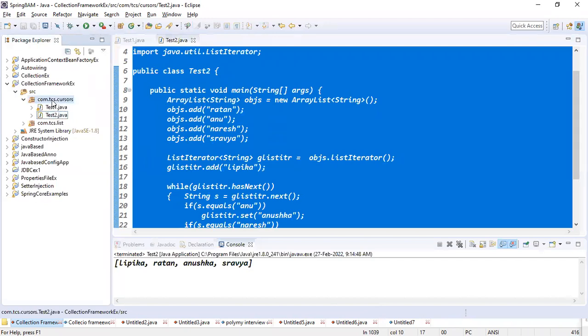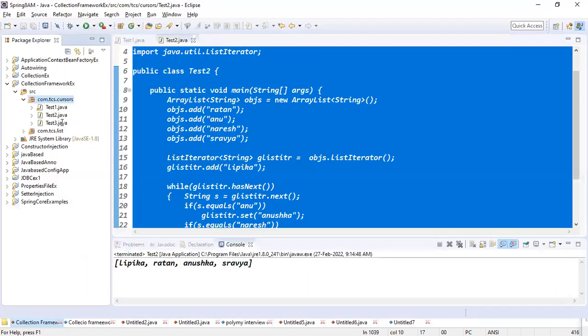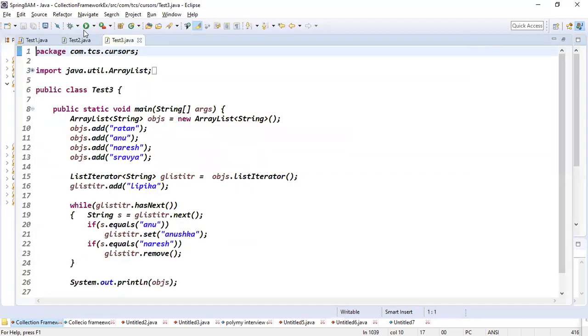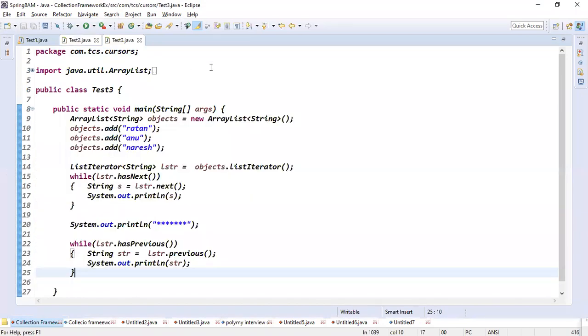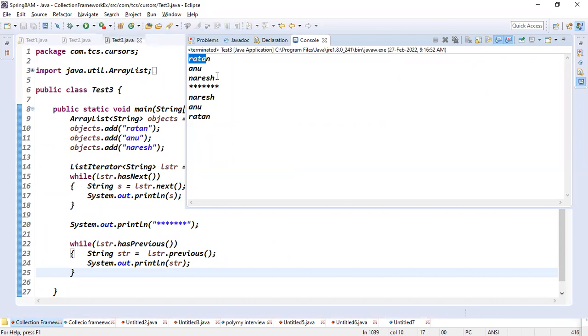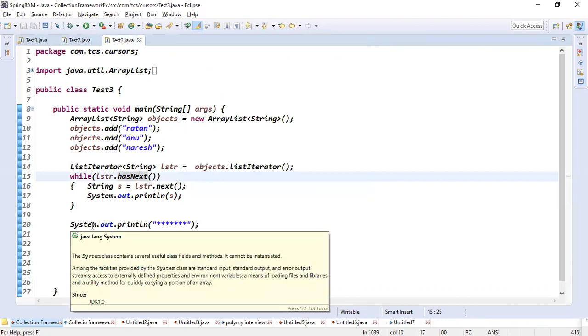So here you can place the cursor at test3, copy this code, and open test3. Here you can remove this one and place this code, because we got the output in the forward direction and the backward direction. Has next reads data in the forward direction, and the next one is has previous, narration. Is that clear now?